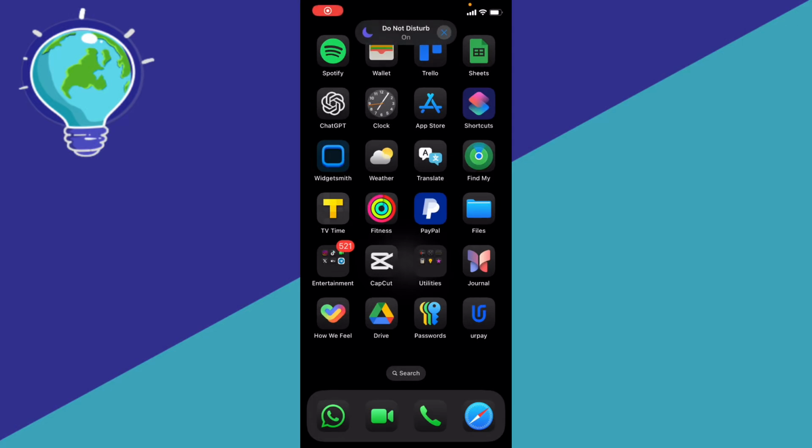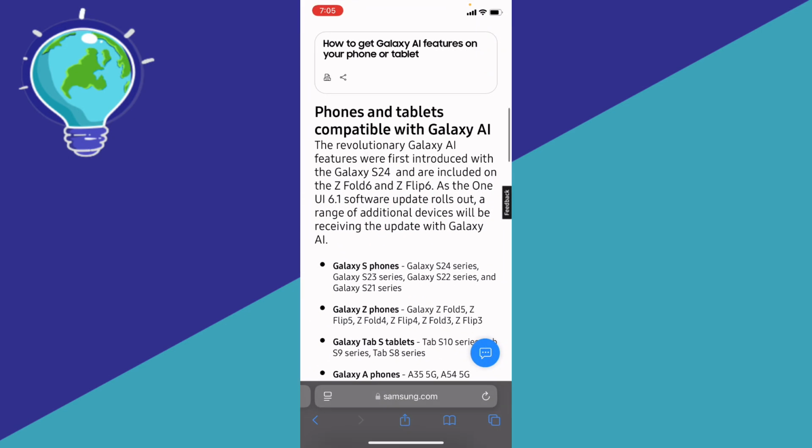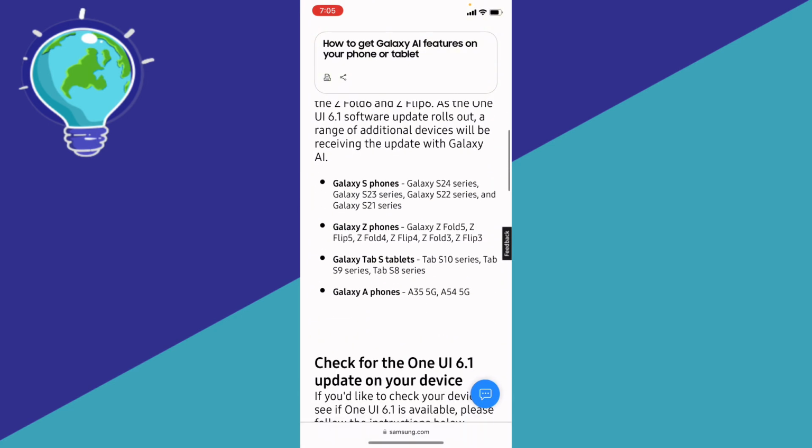Do you want to have access to Galaxy AI on Samsung phone or tablet? First of all, you need to go to the official website of Galaxy to know which device is compatible with Galaxy AI. You're going to see right here the Galaxy S phones, S24 series, 23, 22, and 21st, right?